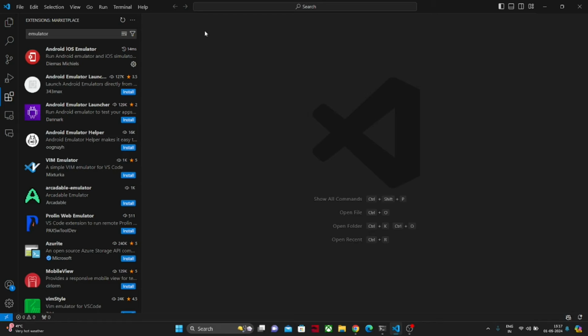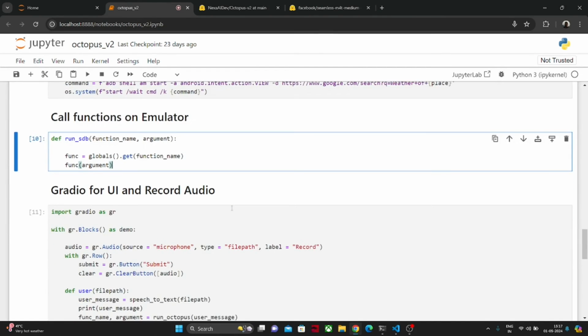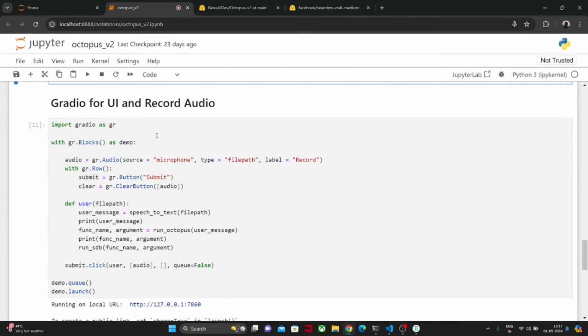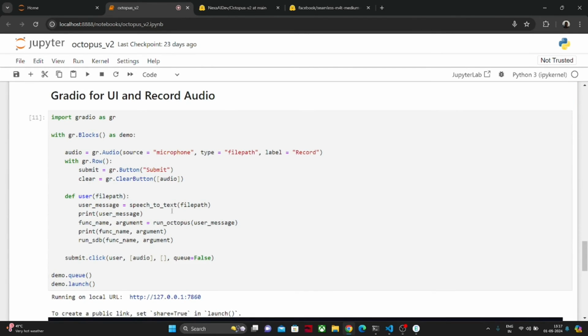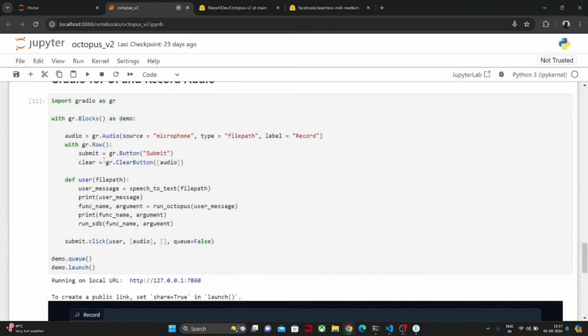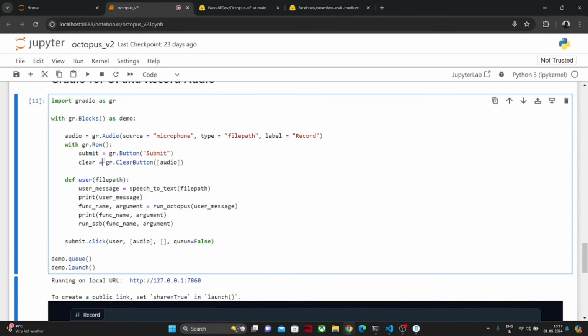So I will run this. It will take a little while to open this Android emulator. Meanwhile, we will go back to our code. After implementing this function, we are going to use a little code for the Gradio UI, so that we can use the Gradio UI to record our audio. For this, I will share this code in the description also.